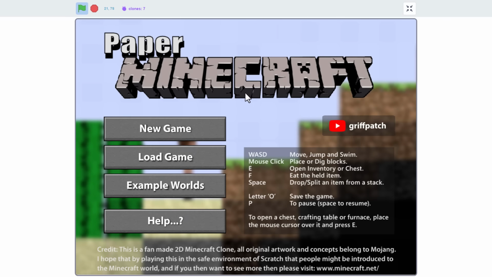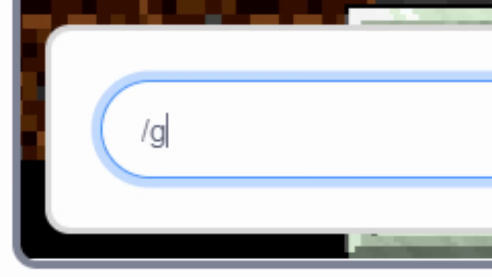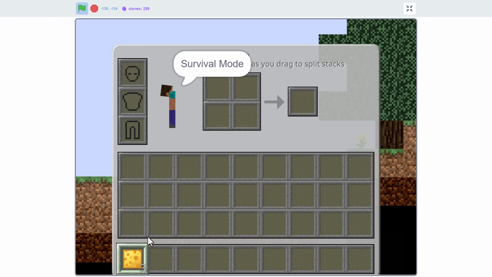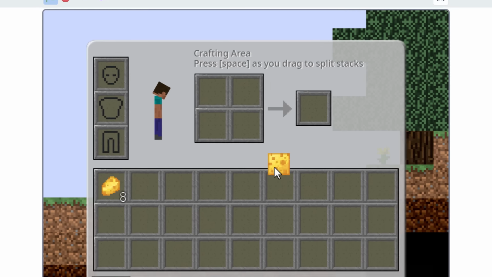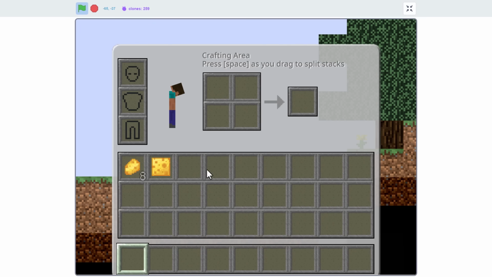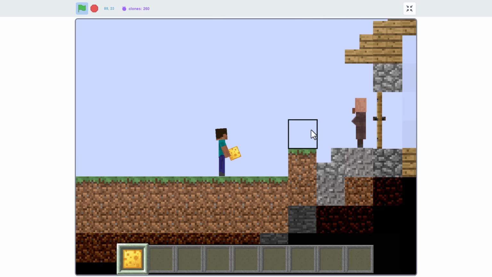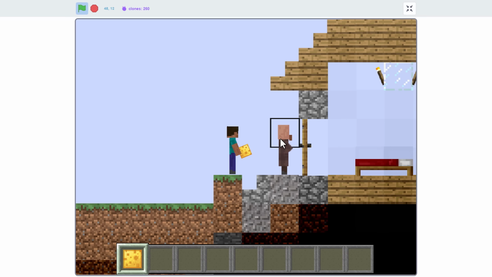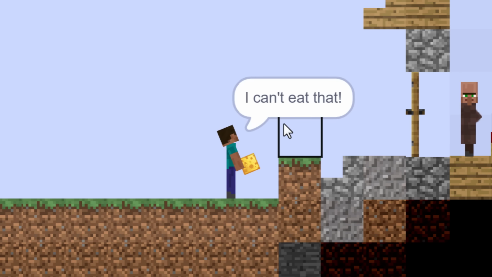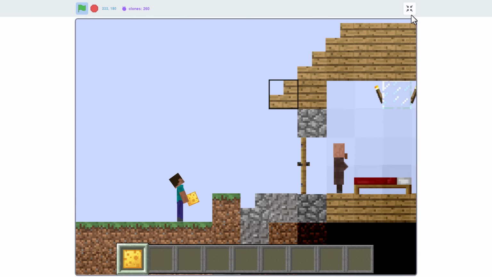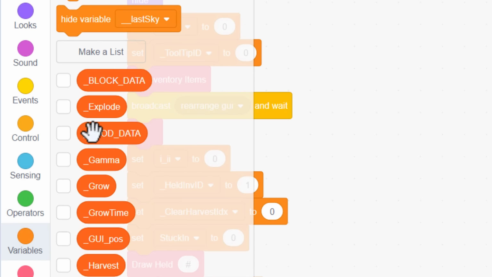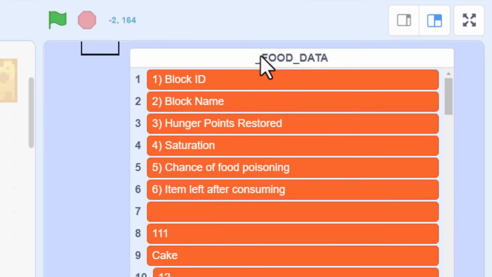And test! Grab a block of cheese, jump into survival, and craft. 3 blocks of cheese make 12 pieces of cheese. Splendid! And we can craft them back into blocks at whim. So apart from building houses, what can we do with these cheeses? Hey villager, want some cheese? No? Well wait, I can't eat the cheese? Yeah, there's yet another list to be looked at. The food data list. Shall we export it and take a look?